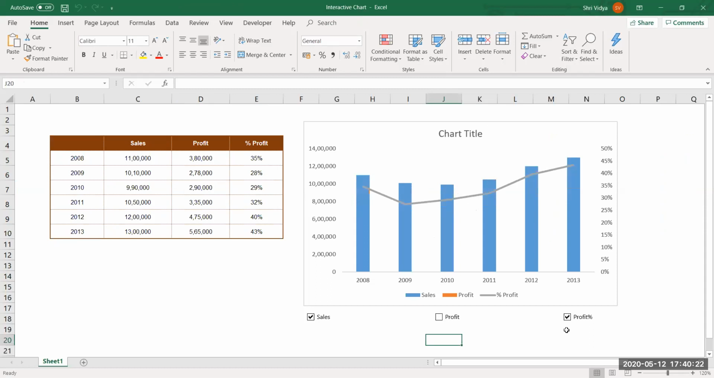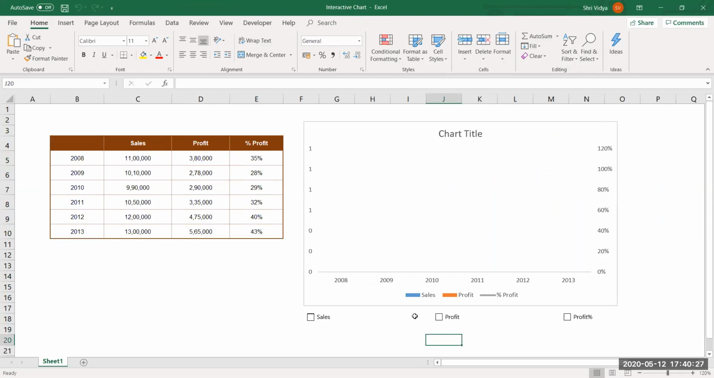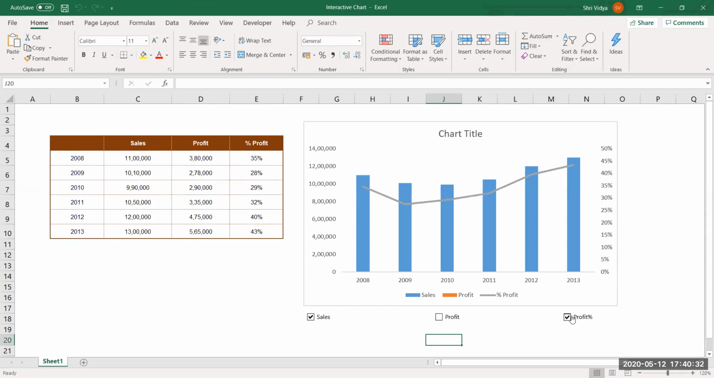If I select only profit or profit percentage, or if I remove everything, it will be blank. Only these two, or only sales and profit percentage. So you can choose what kind of series has to be displayed on your chart, and you can play around with it like this. Okay, you can have multiple series, and for all of that you can use it. This can be used with many other charts as well. So any chart you have, not only combination chart, it can be used on any chart that you have.